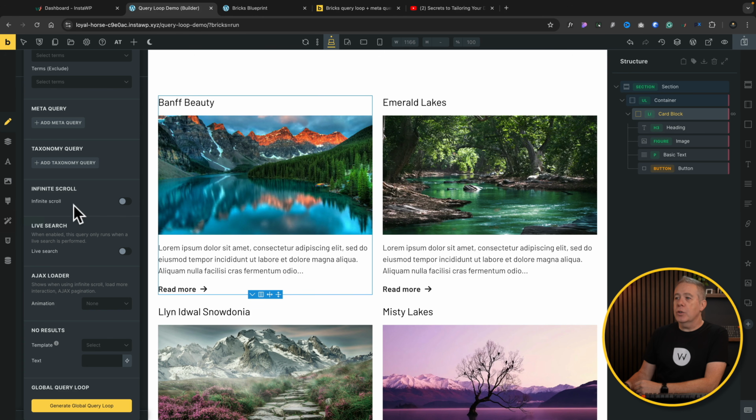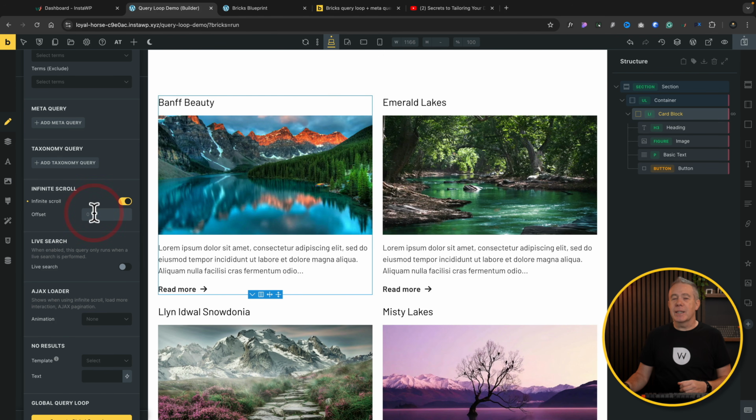Your infinite scroll, so if you want to have this load in as you go down the page, we may start off with 6 example posts, and then you scroll down the page and it automatically loads in the next bunch of posts and so on. So you get that infinite loading kind of thing. You can use this by using the infinite scroll. You can enable it and you can set an offset inside here as well. We'll disable that for now.